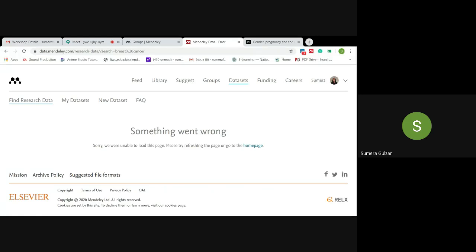So that shows us how up to date and how fast this resource is. I've been trying for the last 1.5 hours, and it's just telling me that something went wrong. So it's not loading, but it's as simple as searching.